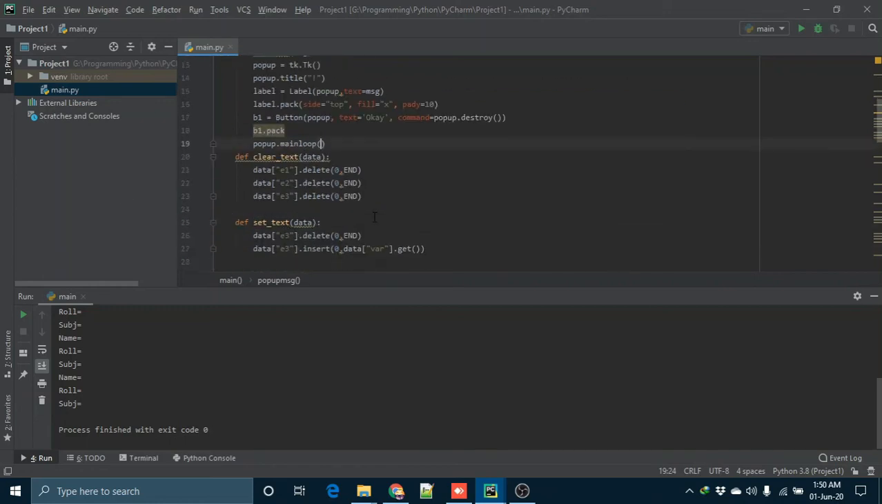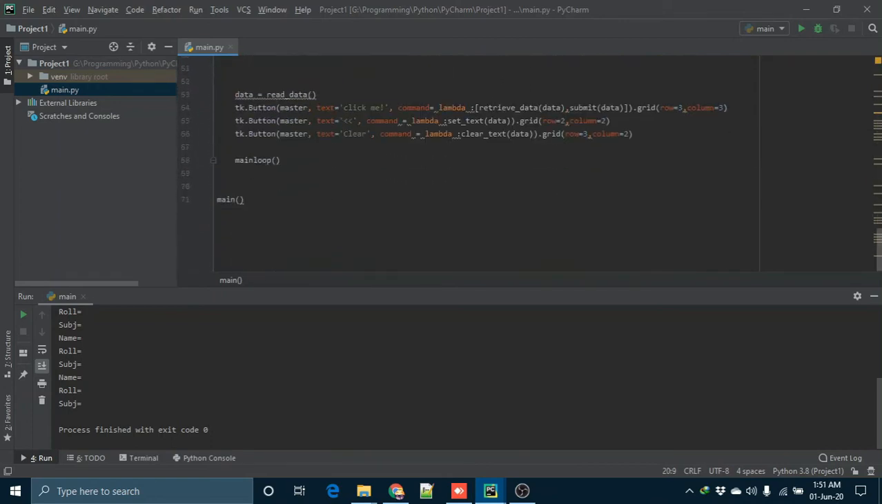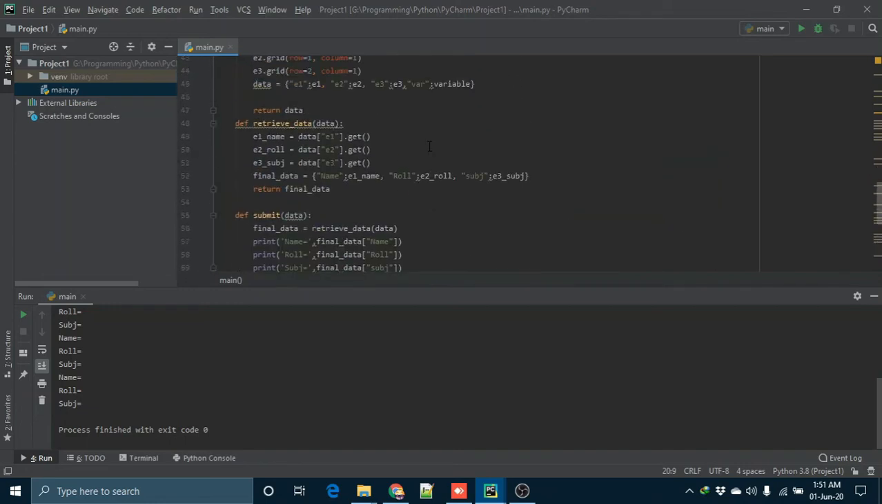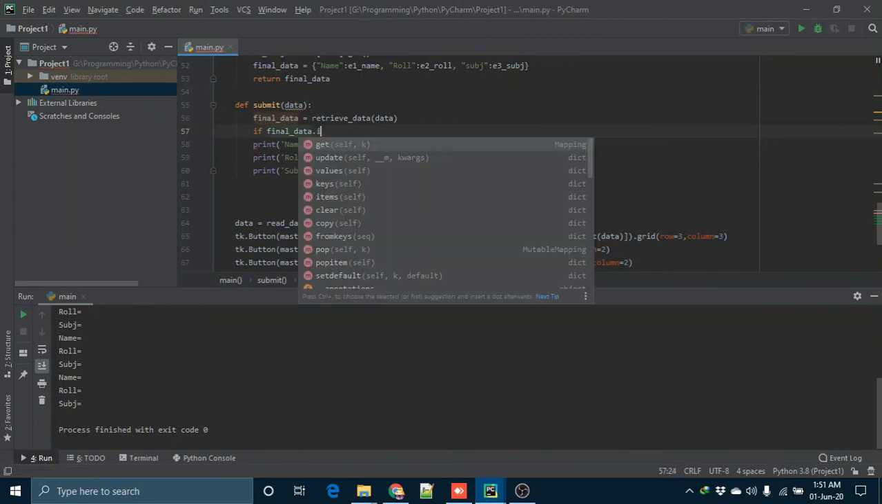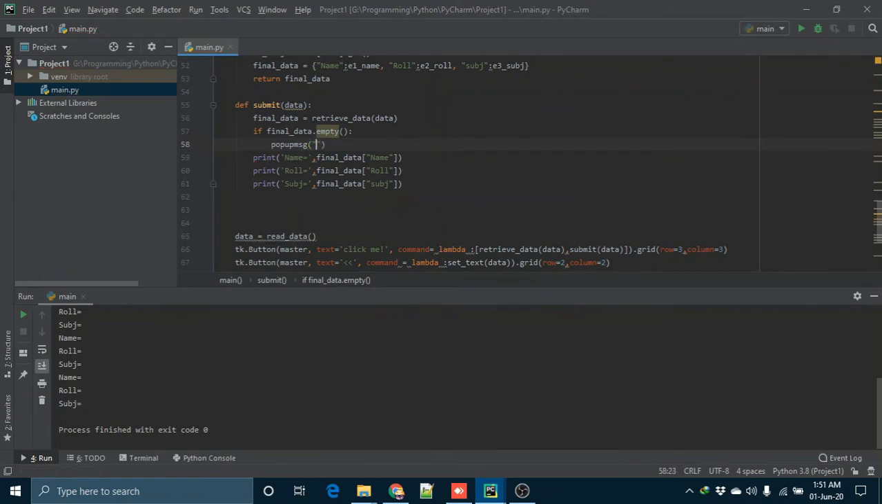Okay, now since we have made all the pop-up message, we need to decide when it should pop up. Of course, when the data is blank, we need to pop up the message. When we click on the submit button and the final data is empty, pop-up message, and message should be data can't be empty. Okay, let's run the program and check.